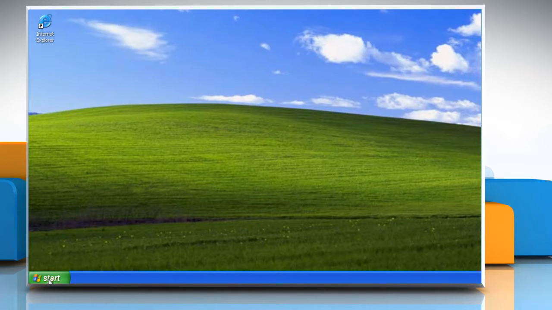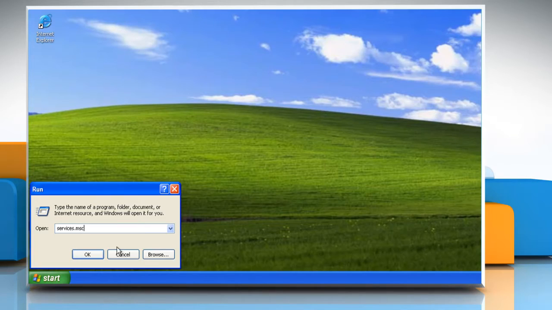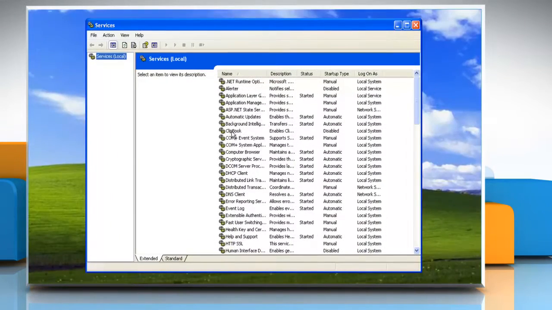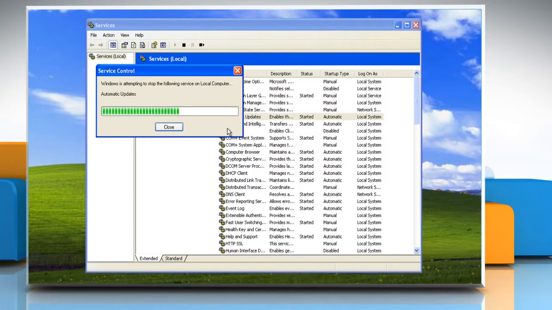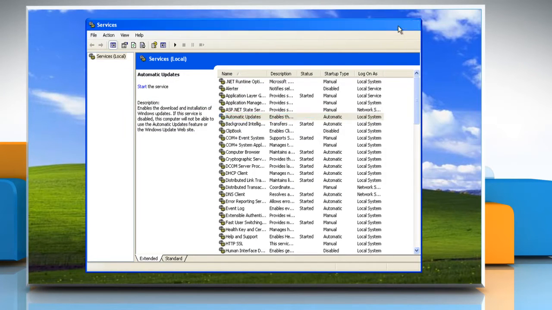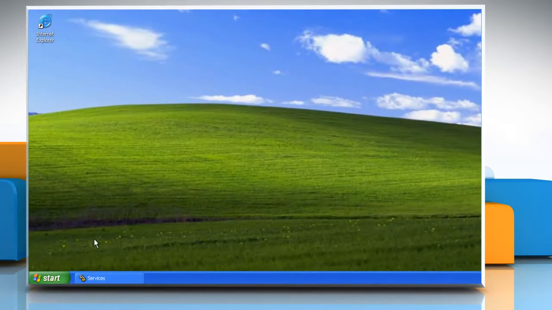To do so, click Start, click Run, type services.msc, and then click OK. Right-click the automatic update service and then click Stop. Minimize the services snap-in. Now, rename the software distribution directory.